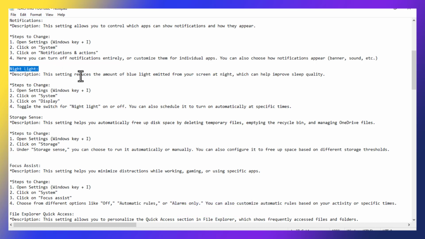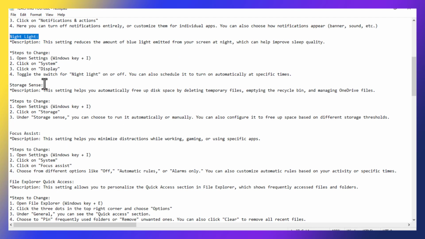This setting reduces the amount of blue light emitted from your screen at night, which helps improve your sleep quality. As we know, it's not medically advisable to be exposed to blue light for so long. So it requires you to set a night light setting.